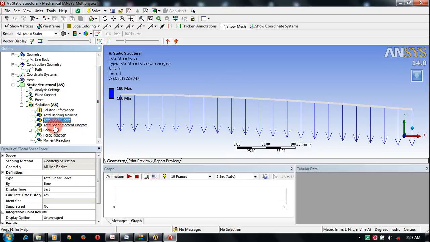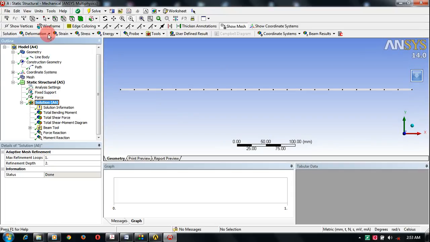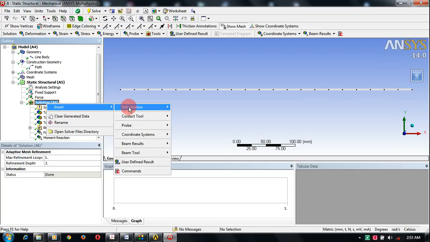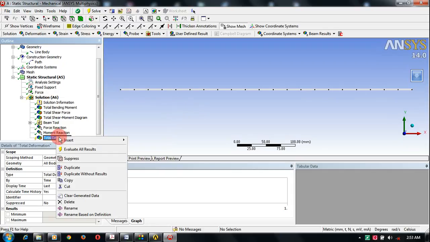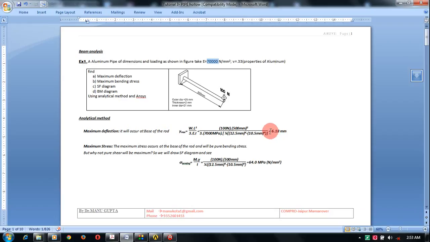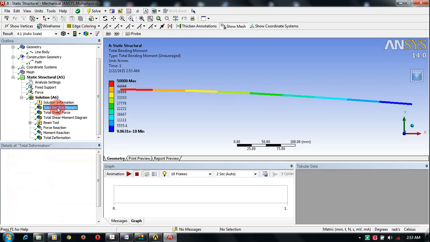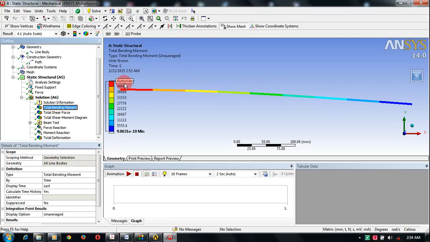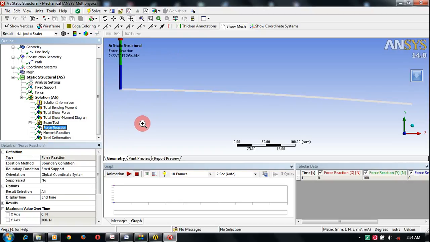Now let us check our deflection. Oh, I have not added deflection. So again I will go to solution. Right click, insert deformation, total deformation. Solve it. Maximum deformation is 6.1334. Let us check. Our analytical solution was 6.18 millimeter. Okay, fair enough. Bending moment 5000. Force reaction. The reaction is in the opposite direction of the applied force.